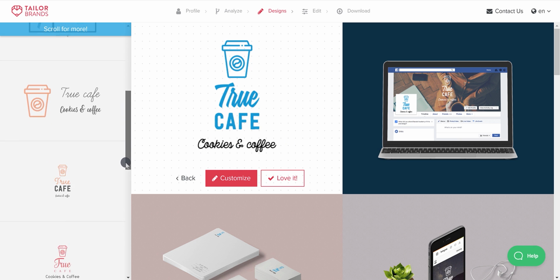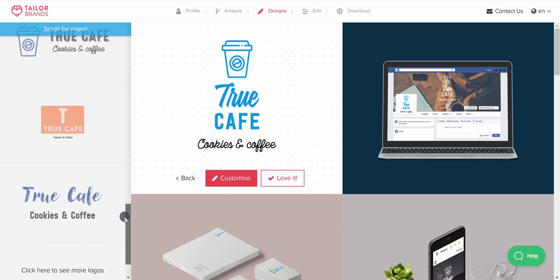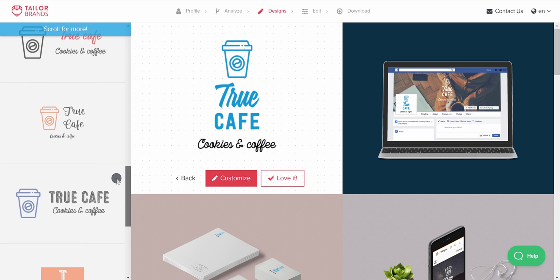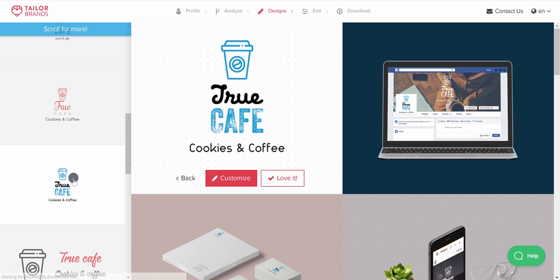You can even check more designs here. If you don't like any elements, you can always customize it. So don't worry about that. I think I am going with this one. I just need to change some colors, and done.